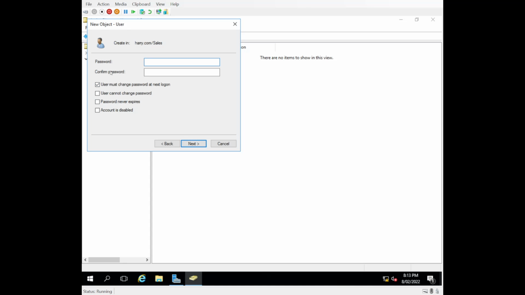Click on Next. Password, put a password as you like. Take that off, User must change password. You can have it if you like, but I'm in a lab environment and it's annoying. Password never expires. It says account is disabled. That would be wise in a production environment.